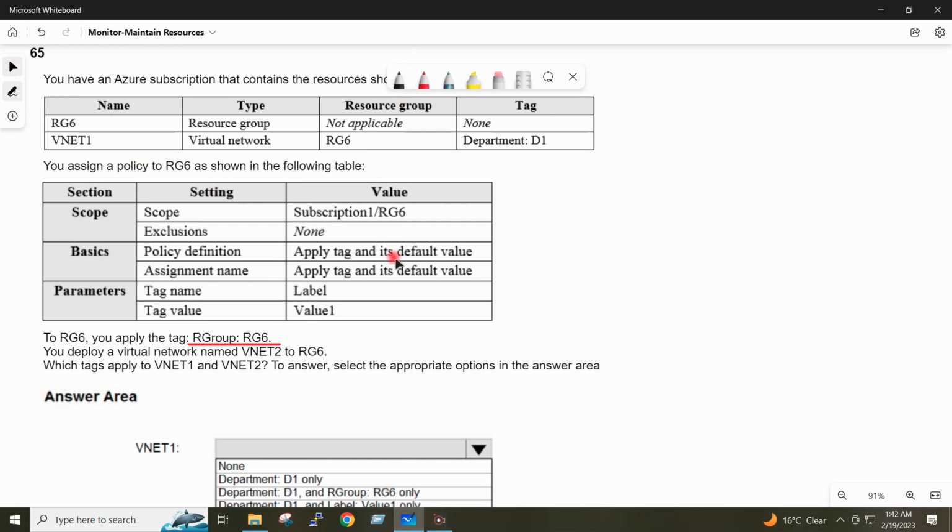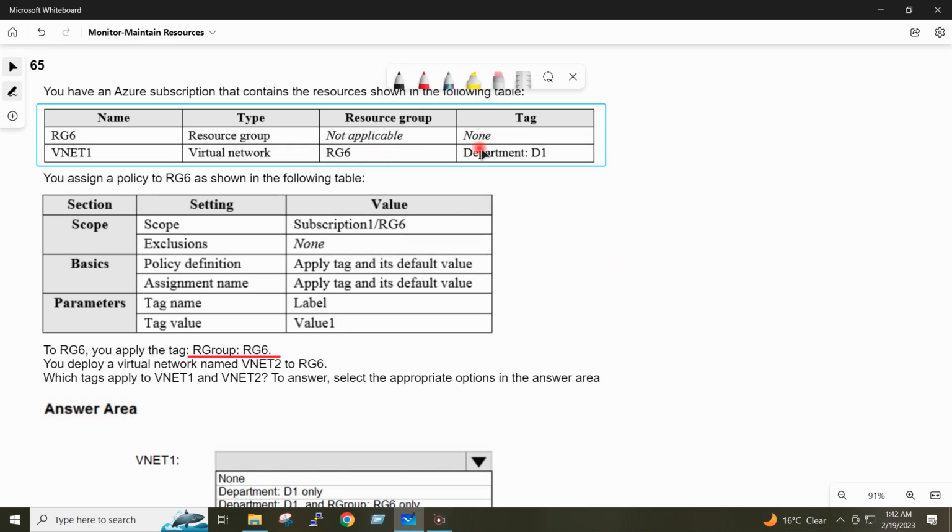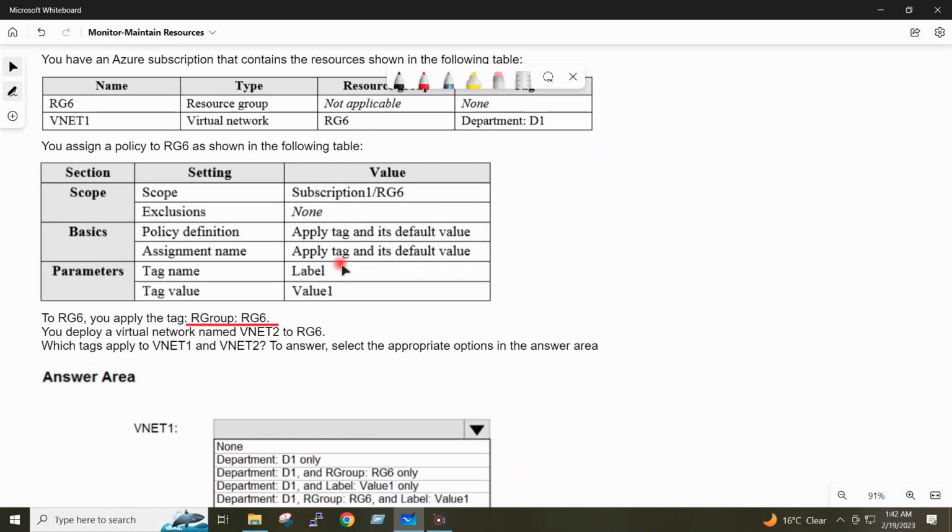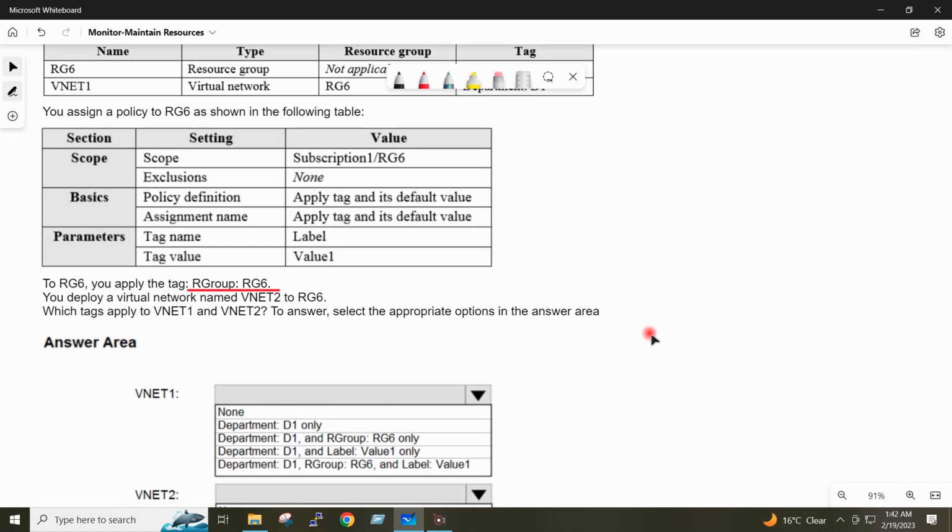one tag we have assigned to VNet 1 already, and one will come through the policy. So VNet 1 will be having department D1 and label 1 value 1. Department 1 and label value 1. So this is the correct answer for the VNet 1.